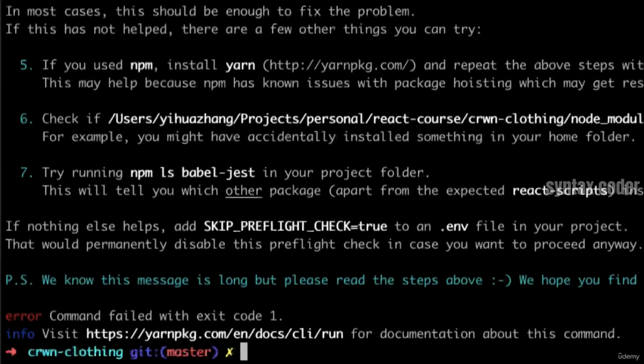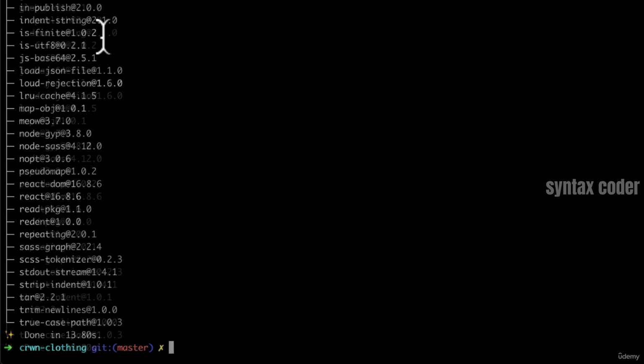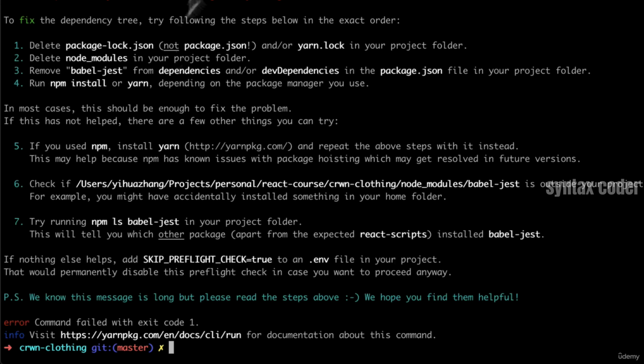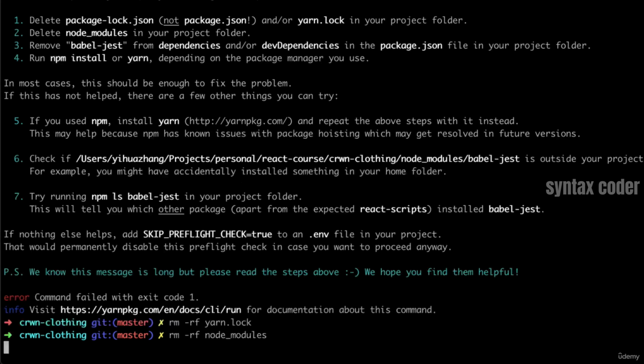Okay, now this might happen. You might see this bug. All this is saying is that our version of Babel Jest that got installed, which is probably a dependency of our Node Sass, is now different from what our yarn file is expecting. So what our initial package was expecting is different now. So we just got to follow these instructions, right? And we'll just follow the yarn instructions because we're using yarn. So let's first delete the yarn lock. So let's delete yarn.lock, and then let's delete the node modules folder.